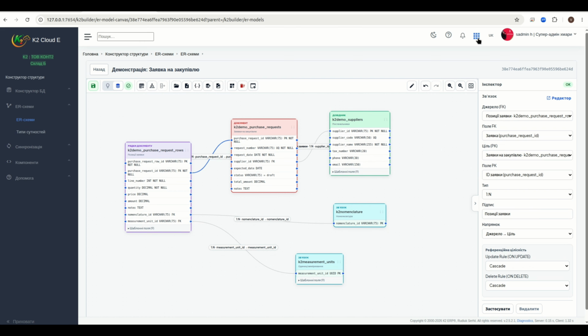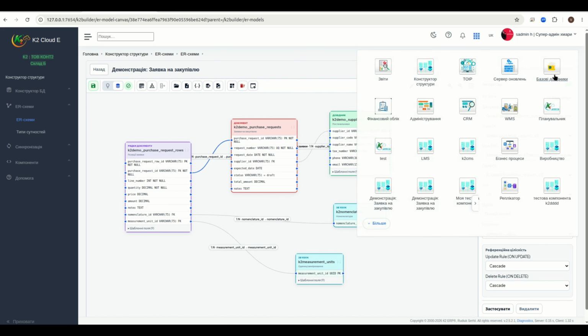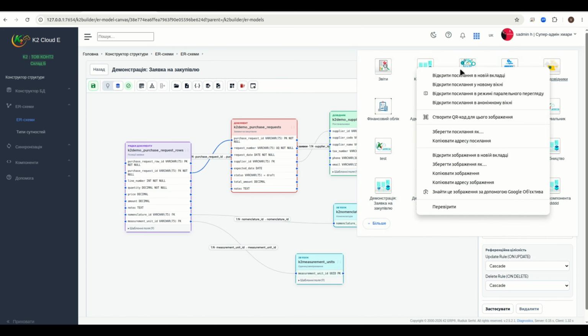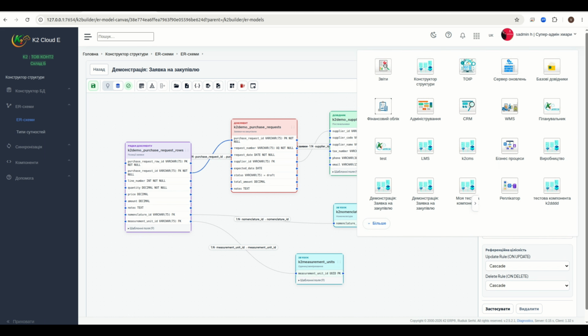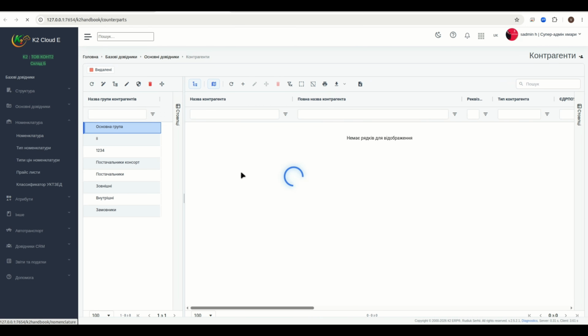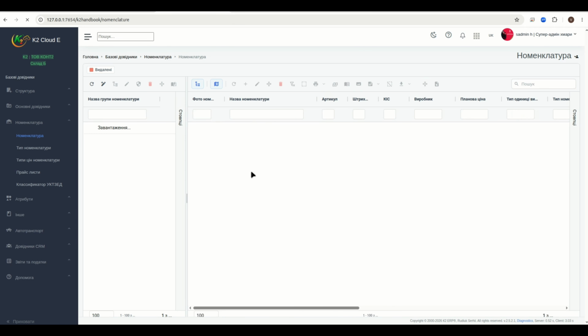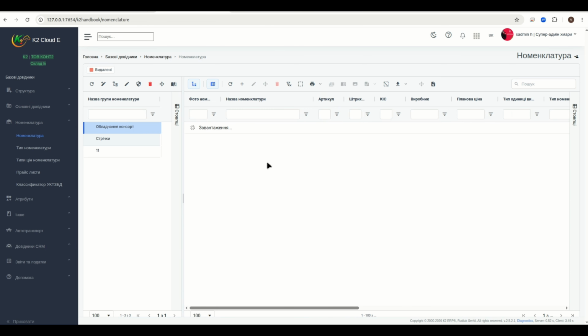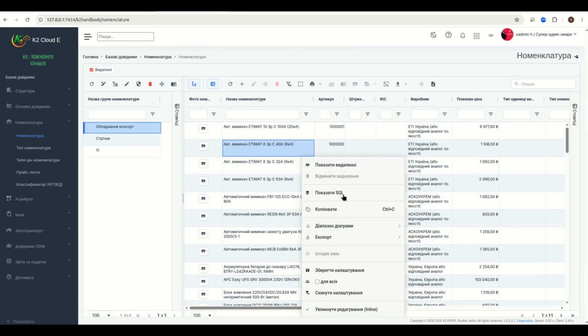This means that the system will treat it as the main document table, which can be worked with through the corresponding interface. The Demo Purchase Row table represents the document rows. In other words, this is a related table that depends on the document header. One document can have many rows. That is why we see a relationship between Demo Purchase Request and Demo Purchase Row on the diagram. The Demo Suppliers table is a supplier directory. It also has a relationship with the document, because in a purchase request, we can select a supplier from this directory.